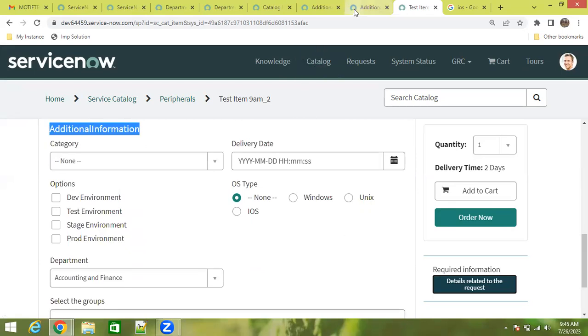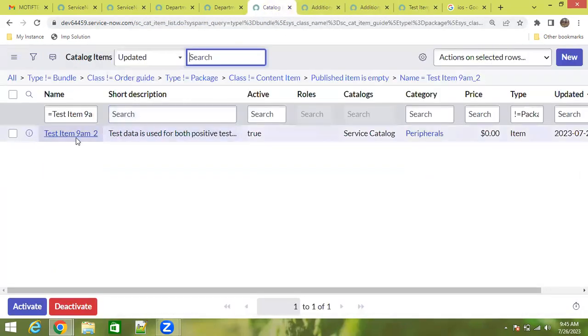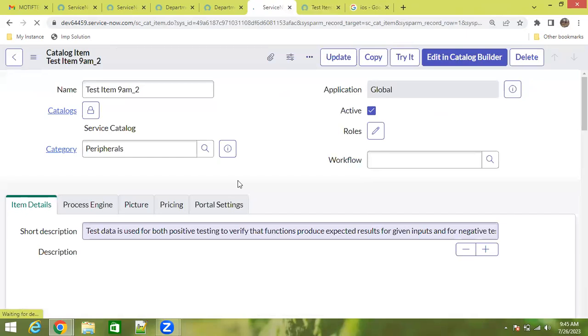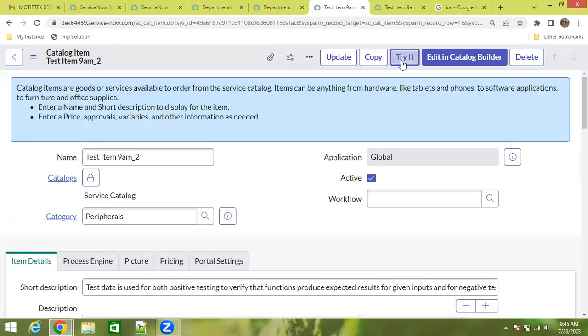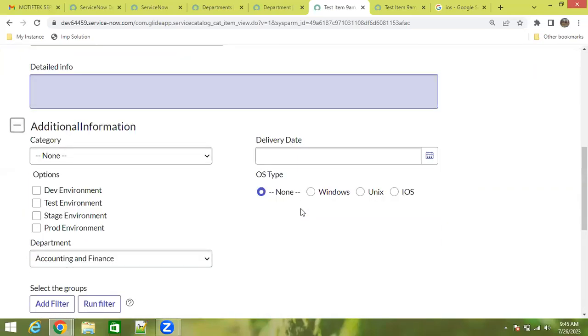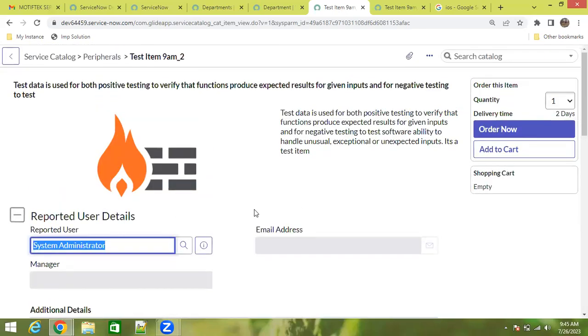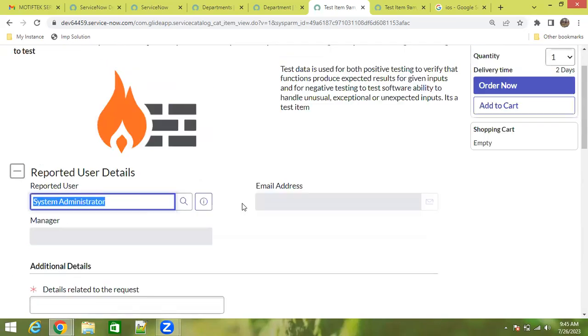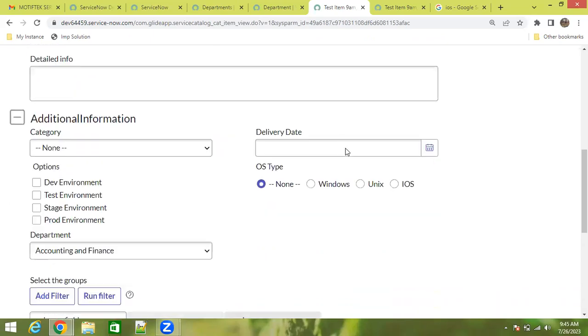Right. So when you go to this, open this item. On this item, you have the try it option. You can try it. Need not open the portal every time to check the form view. Directly click on try it, and then you can verify how the form looks. So this is a design level form, okay? Not the end user level form, not the portal view form. So this is a backend native view form.